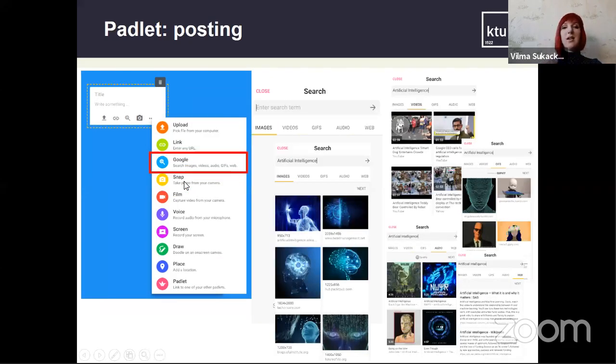So then another option, I really love this one. You can do a Google search. So you don't have to go to Google separately, open a new tab and then search for something. You can do the Google search on your Padlet. So please try to do that.